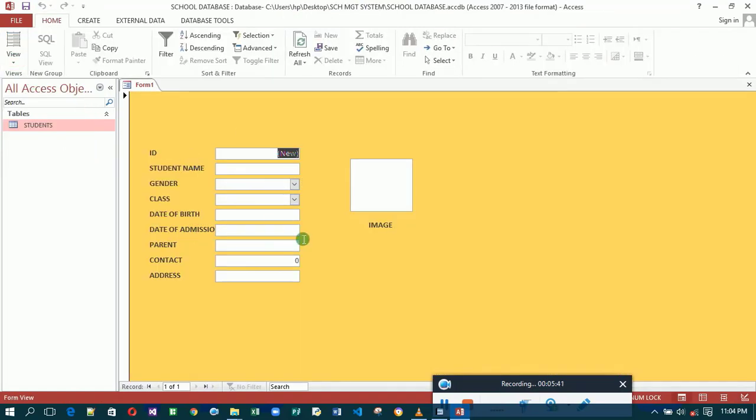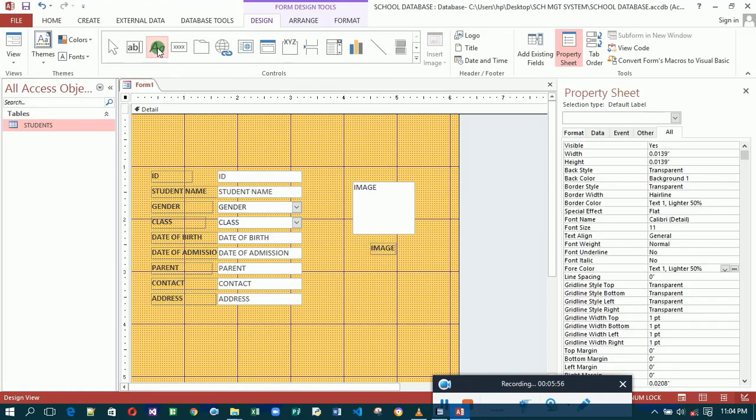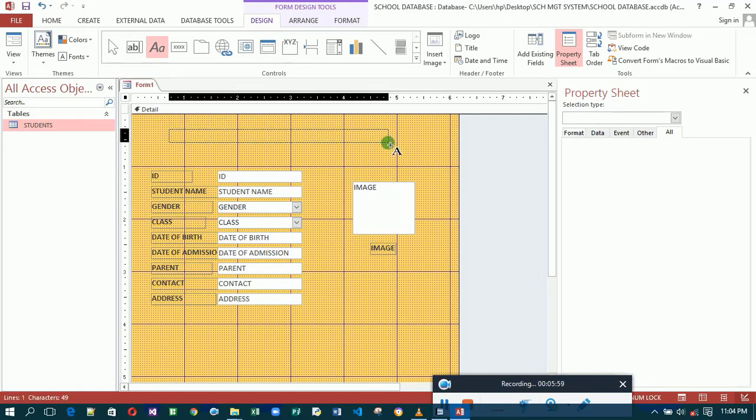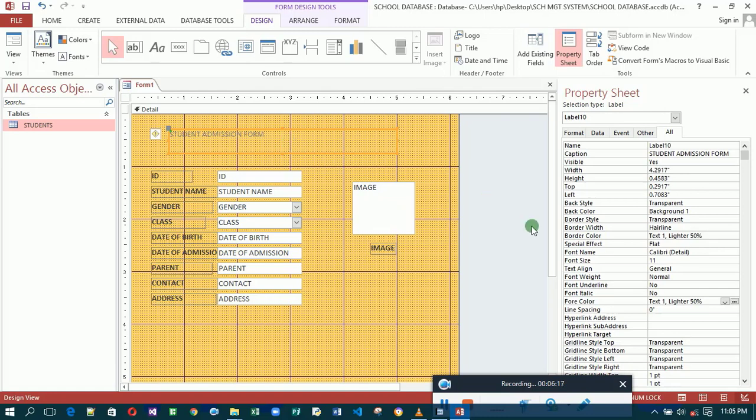Then this is how our form should look like. You can give it a heading, so let's go back to the view and design view. Let's give it a heading. You use a label. You click on it, then you come and drag here, then you type in the label. We want to say student admission form. Good. Then we are going to adjust it.